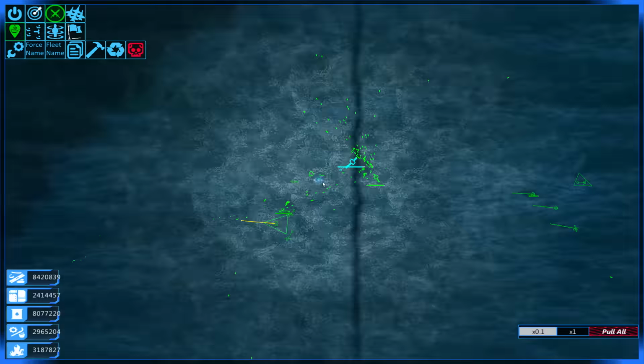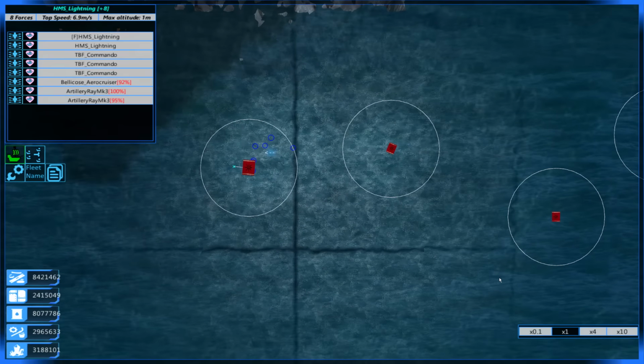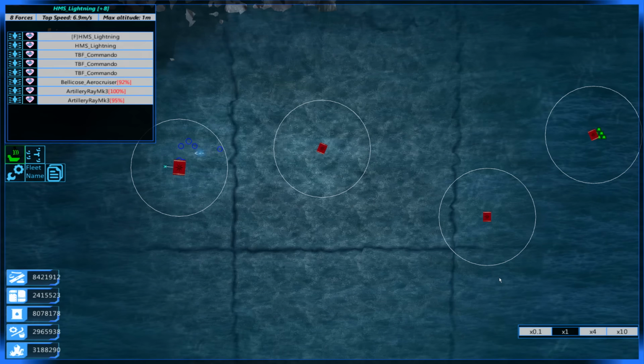It was so cool. Alright, well, ladies and gentlemen, we are going to stop this episode here. This was a good one. I hope you enjoyed the Bellicose Aerocruiser. It is a really cool looking airship.